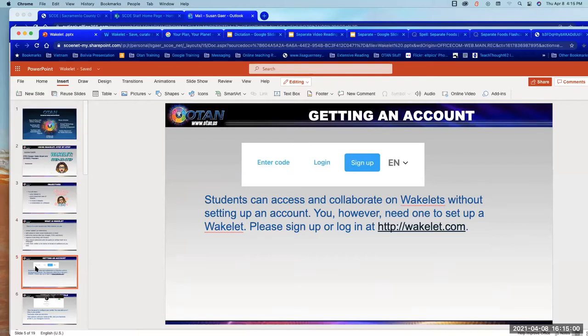So the first thing you need to do is get an account. If you already have an account, you can just open up your account, but I would like you to go to Wakelet and get an account. So you're gonna go to wakelet.com and then you're gonna click on sign up. Now, if you have an account, you're gonna go to log in. But if you don't have an account, you're gonna go to sign up. And I'll give you a minute.